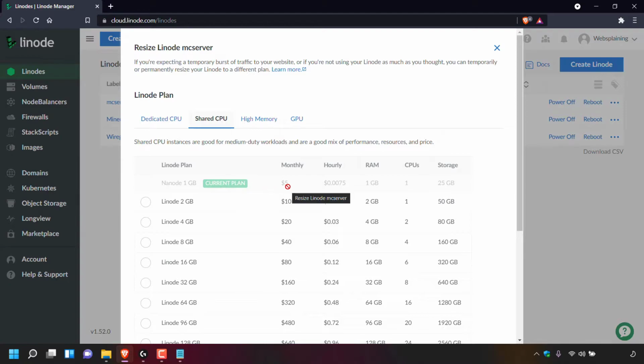As you can see, the price of the Nanode 1GB plan is $5 a month, which is one of the cheapest Linode servers. For today's video, I'm going to be resizing my Linode server to the next plan, which is the Linode 2GB plan for $10 a month. I also get 2GB of RAM, which is 1GB of RAM more, and 25GB more storage. Once you've chosen a new plan, simply left-click on the circle right next to it to select that plan.